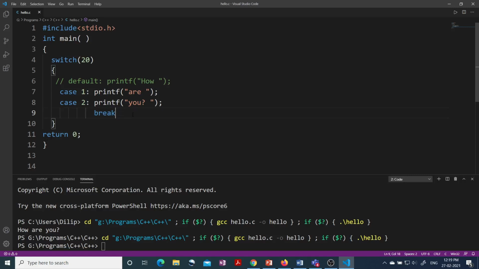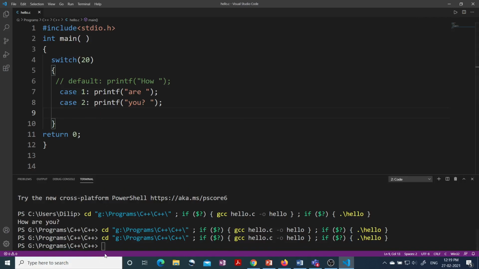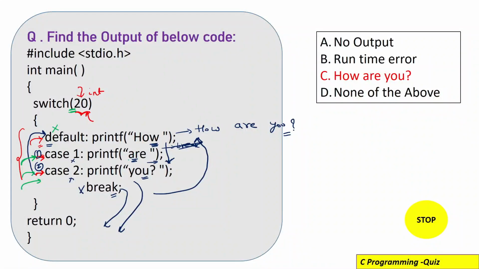Even if this break is not there, the same thing will happen. There is no output, because again 20 is not matched with any case, so after this line it will come out of the switch statement. So I think now you have understood how this answer was coming. If you have any comment or query related to this question, you can write it down in the comment box and I will answer them. Now let's move to the next question and see what will happen if the default is present after case 1, or you can say case number 2.